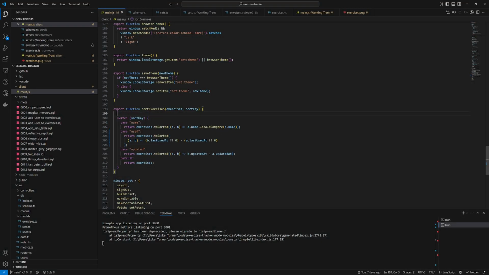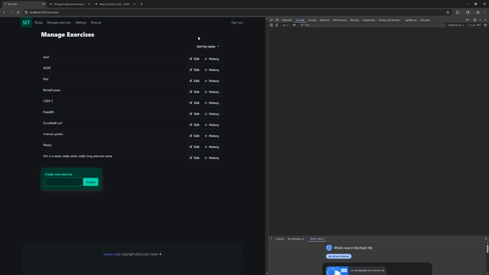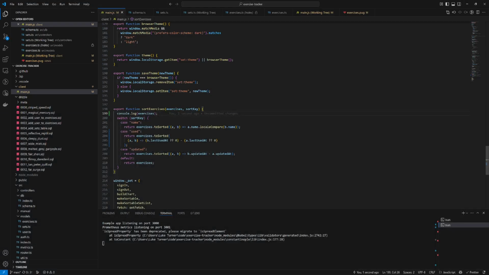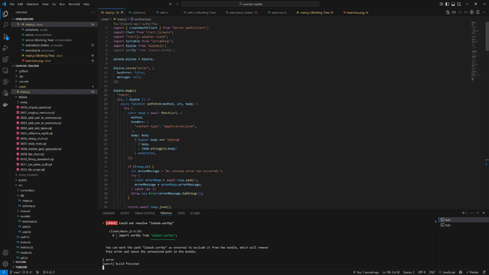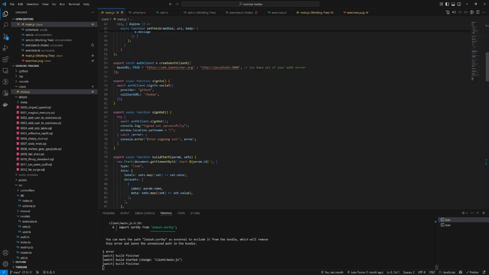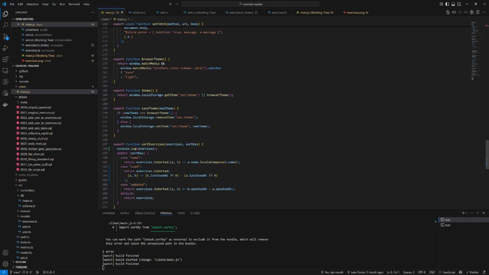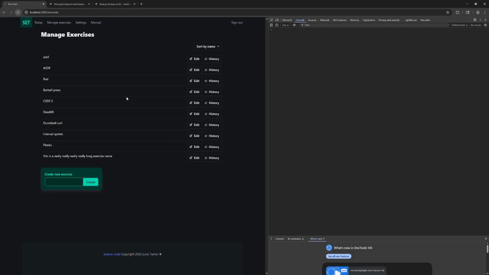Let's see if I do console.log exercises. Do we actually have these values in here that we're trying to key based on? What's going on there? Oh, my client-side bundler is complaining. Wait, does that mean that those changes weren't even taking effect? I don't know, but let's see if we have the values here at least.